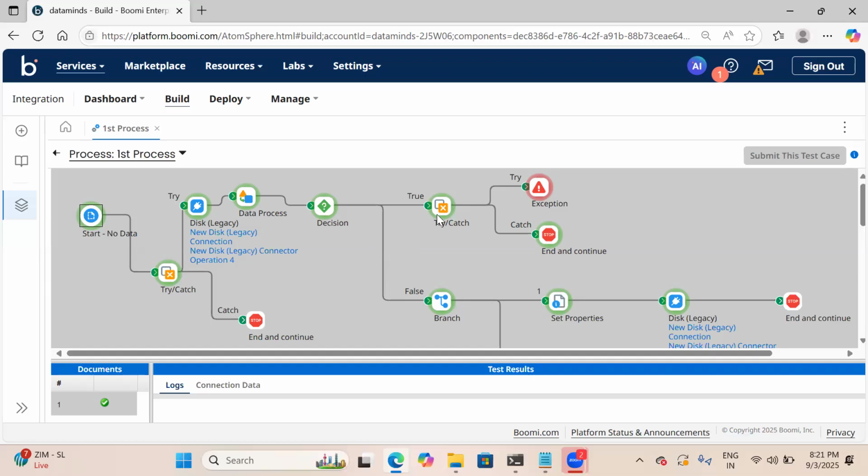Now, whatever the document I am getting into the try-catch shape, the same document has been moved forward. Now, the same document is entering into the exception shape. But here, the exception shape is going to throw an error. The respective error has been detected by this try branch, and the respective error has been moved into the catch branch here.